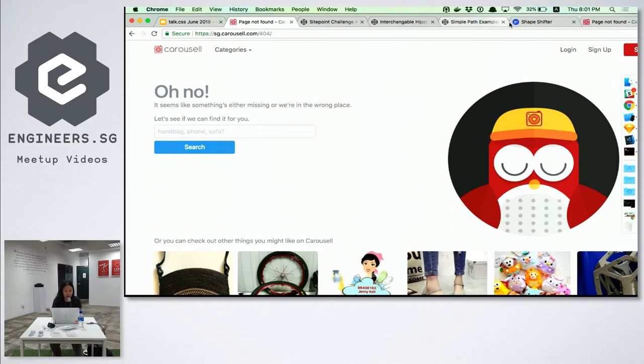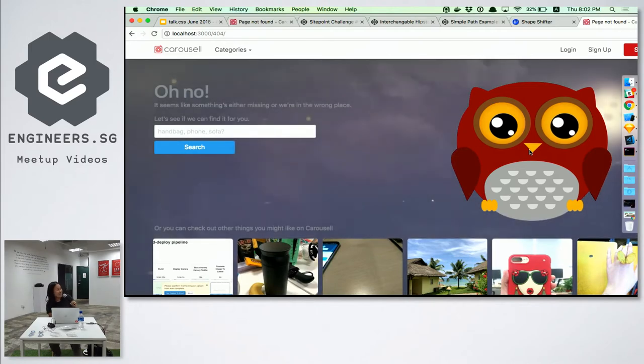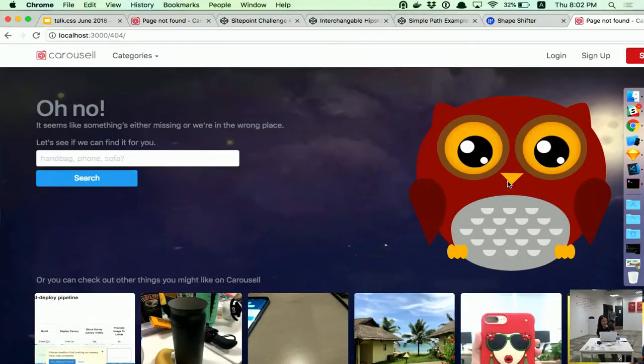So to show you how it looks like, this is what we came up with. It has like wings, and then if we click on it, it opens the eyes, and then the eyes will move, and you can see that the pupil is jiggling, and then it will also blink.